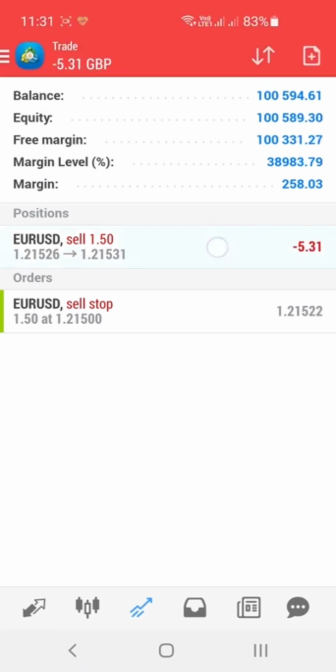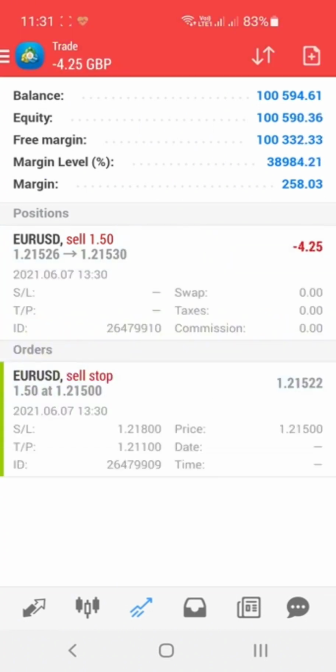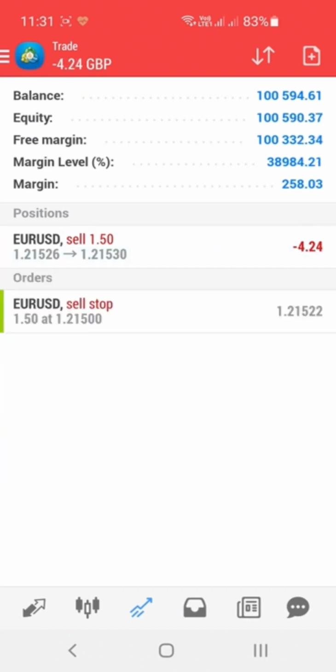You can also click on any of the trades or orders listed in the screen to see more details about them. Clicking on one of them will reveal the stop loss level set, take profit level set, trade ID, swap amount, tax amount, and any commissions. You can hide these details again by re-clicking on the trade or order.